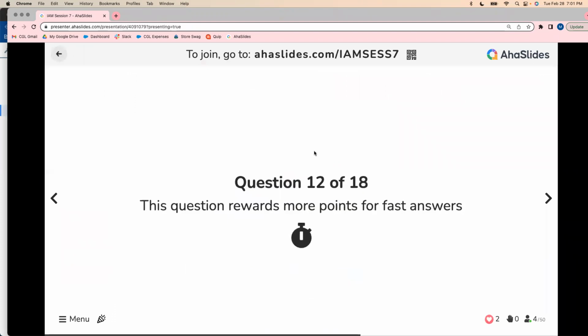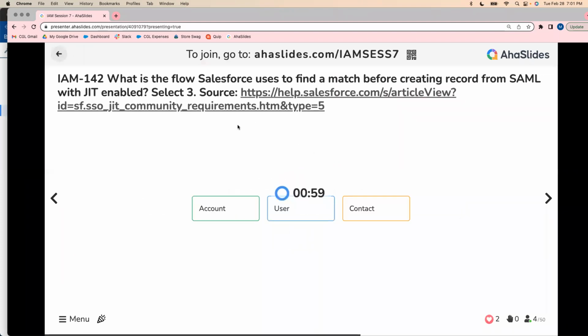Question 12. The last one. What is the flow Salesforce uses to find a match before creating a record for SAML with just-in-time provisioning? I think this is an easier one, right? It's easy when you know it.